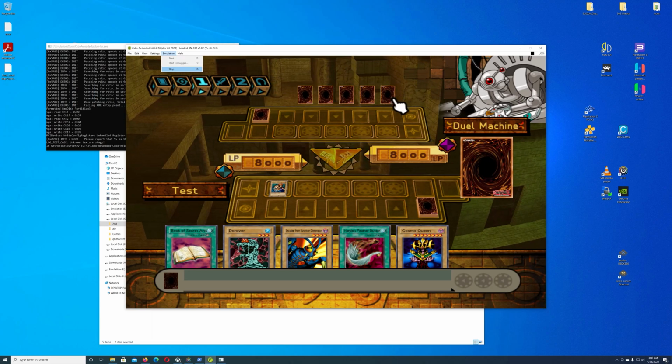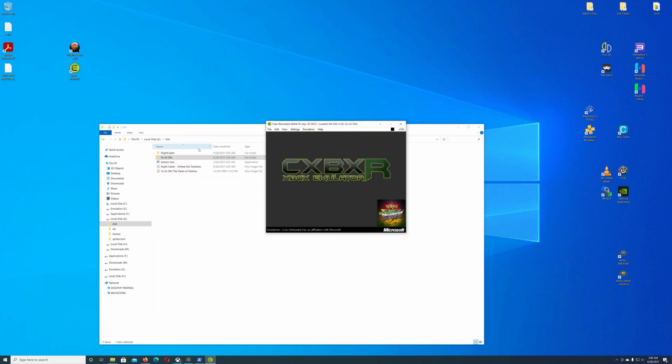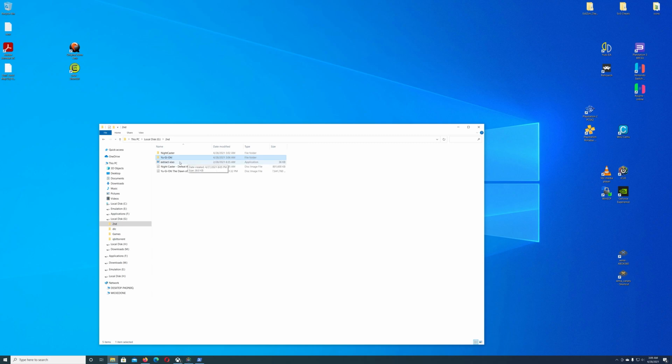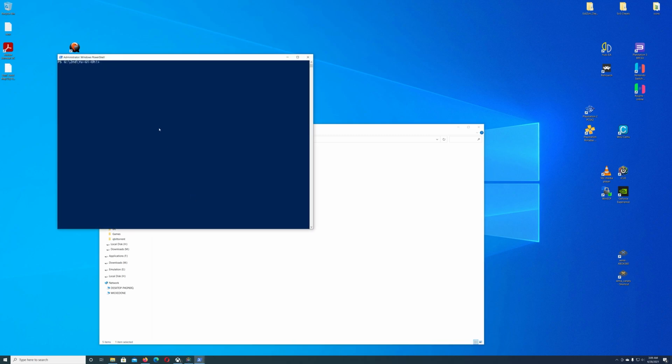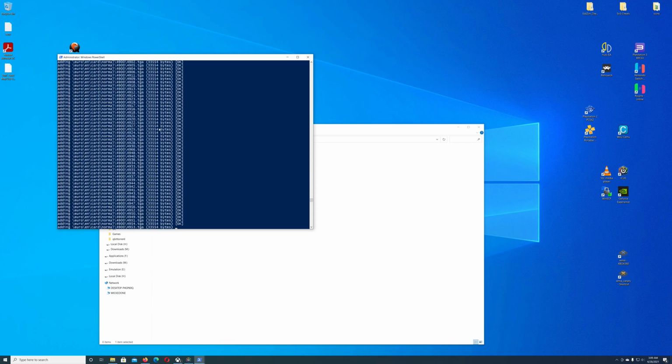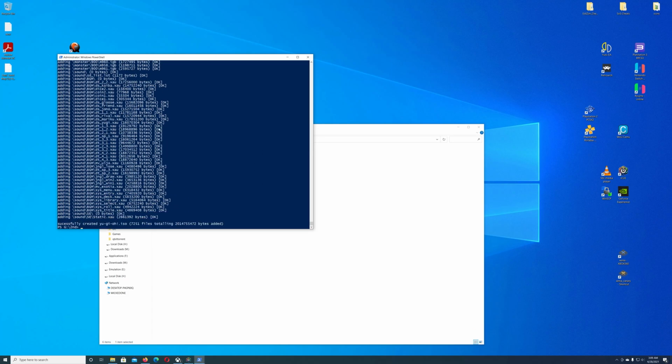So hit stop here, and then on to make the ISO for the other emulator. Like I said, you hold the shift key, right click, and open up PowerShell. Come out of the directory down to the root, and then you're basically going to type in the name of that directory with no spaces. Hit enter. Wait for it to create the ISO. It's created successfully. Hit exit.